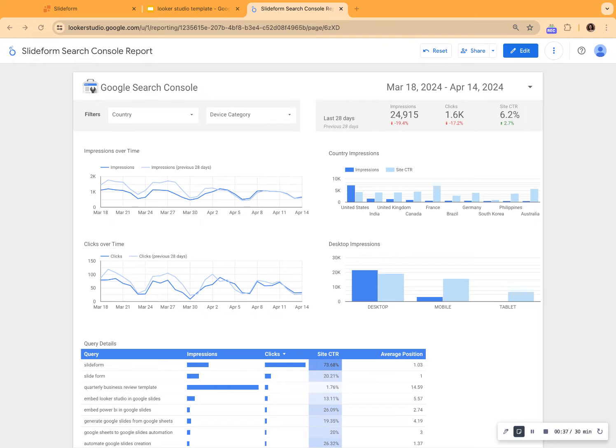Now, Slideform has a solution. It's the best way to integrate Looker Studio into Google Slides or PowerPoint. Not only can you embed charts like this or tables, you can actually pull out individual KPIs, such as the number behind a bar chart or a line chart, or even individual numbers from a table, and put them into your presentation as text values. So let's walk through it and see how it's done.